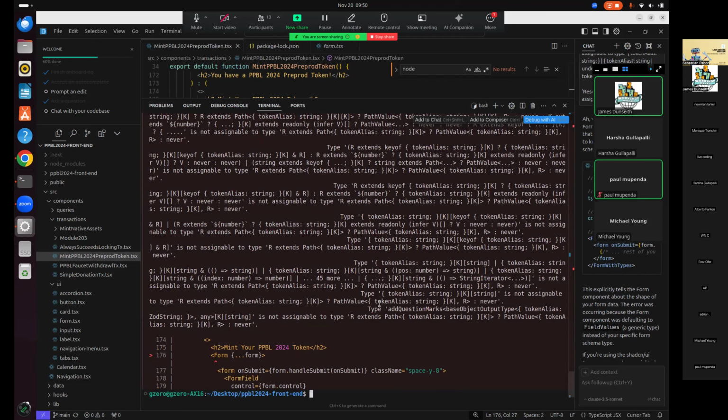All right, so can you minimize the terminal and let's look closely at the code. The error is on 176. If you highlight the word form with the capital F, that's fine. And then our form is defined up above. Look for the line that says useForm up on line 57.